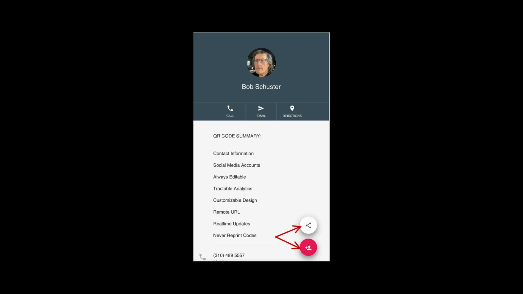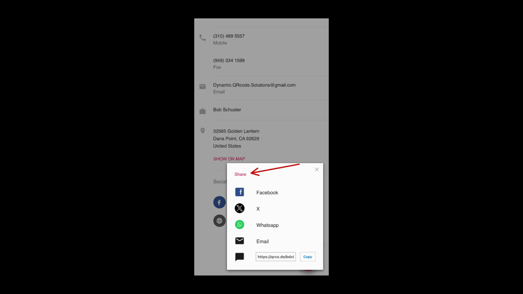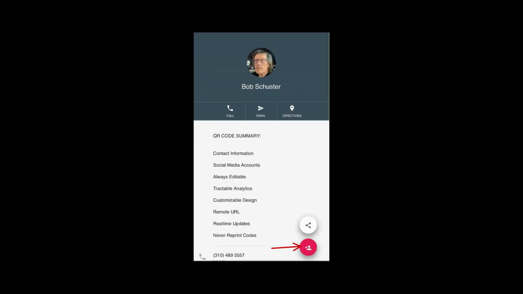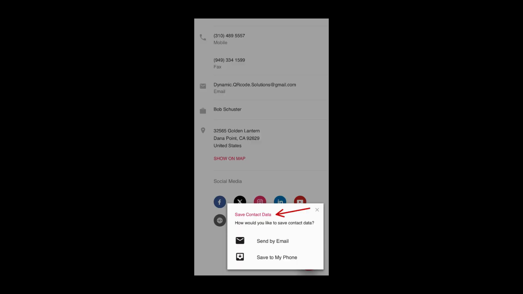These 2 buttons are the Share button and the Add to Contacts button. The Share button lets you share this QR code with others. The Share Contacts button lets you save the data to your phone or email it.